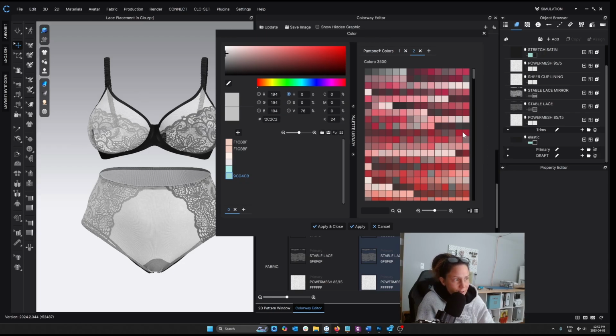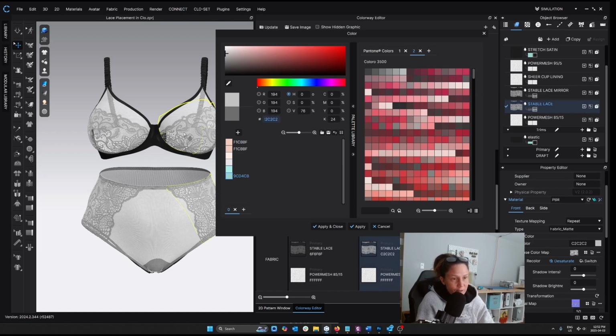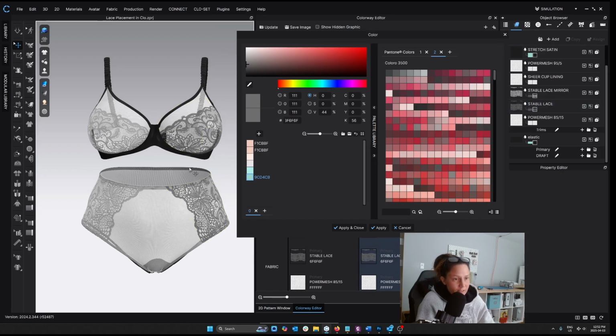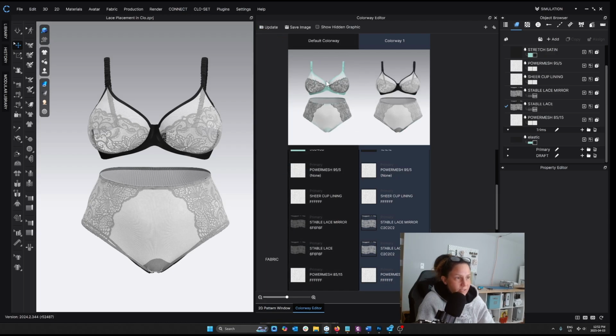So I'm going to stay here and then I'm going to grab my other stretch lace, the other one, the stable lace, sorry, and then I'm going to apply the same color to that. And you can see now I can see what the new color is without the actual pattern pieces being highlighted. So I hit apply there and then I'm going to select apply and close. Okay, that's easy enough. That looks good. Now if I select update, you can see that I have my new colorway shown here.